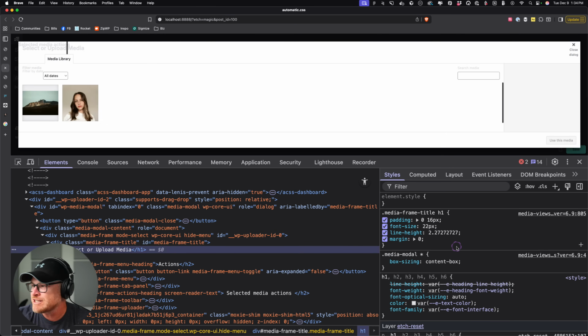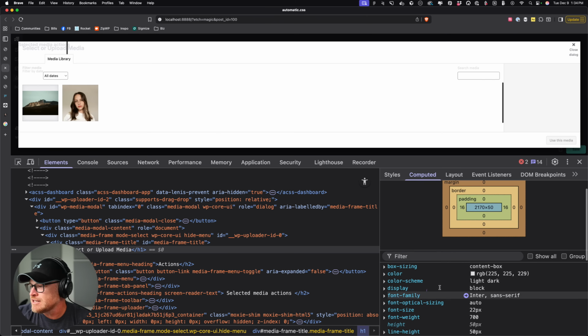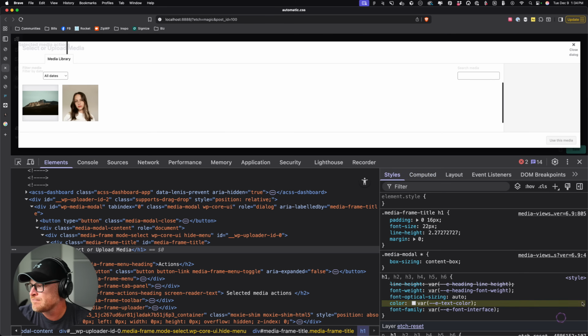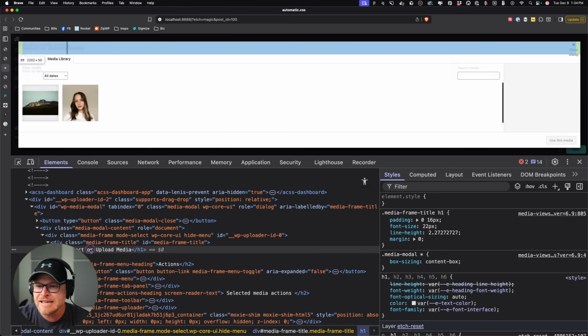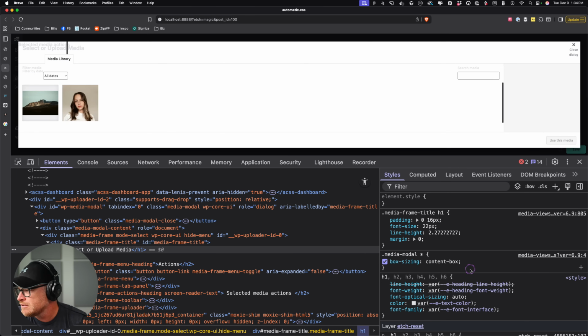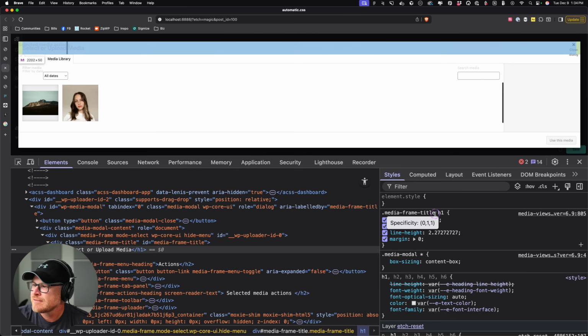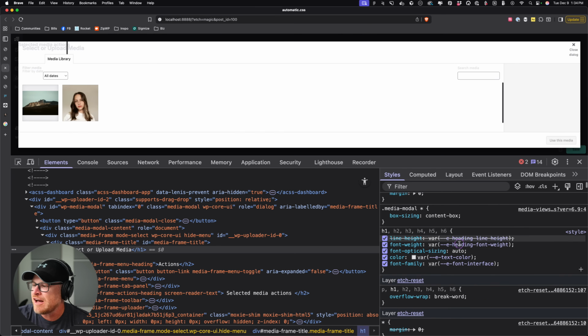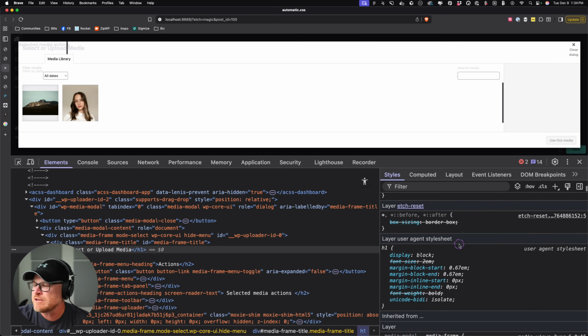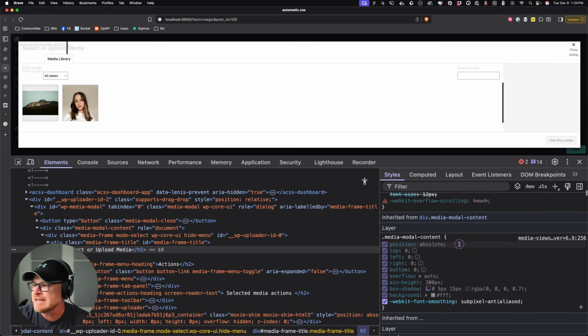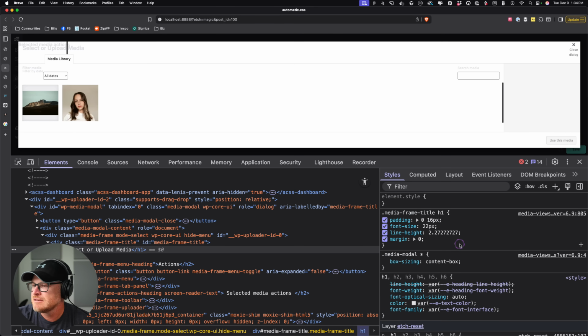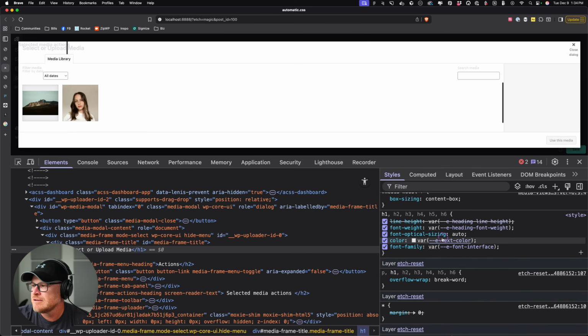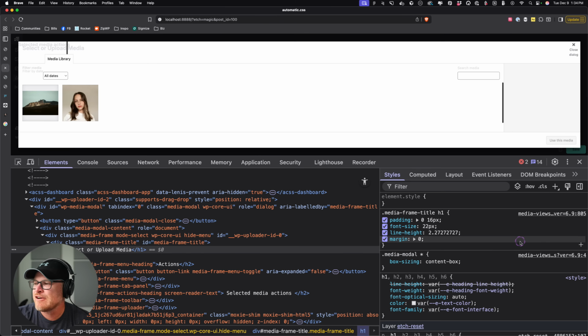Let's identify what is causing this. So color is coming from an inline style. Okay. All right. Did it not have its own? It's because Gutenberg never gave it a color. It was just left to inherit the body color, I guess. So it's inheriting from Etch.